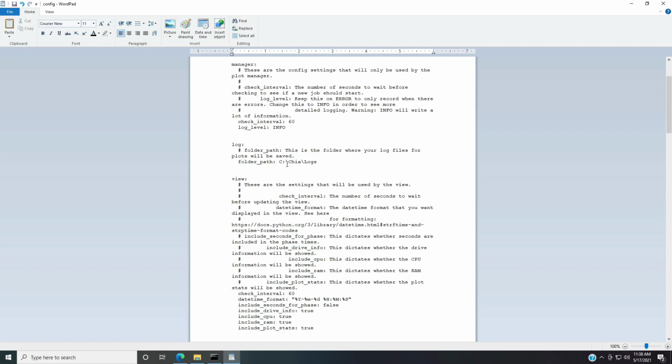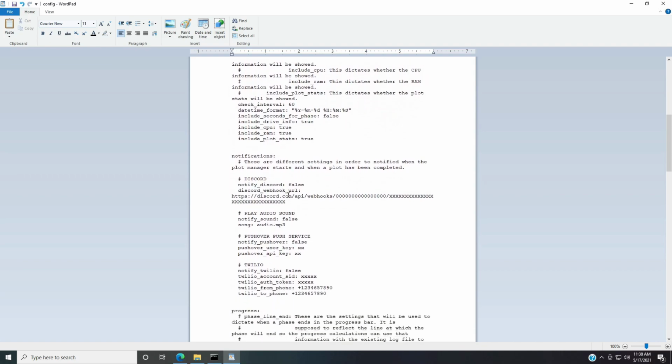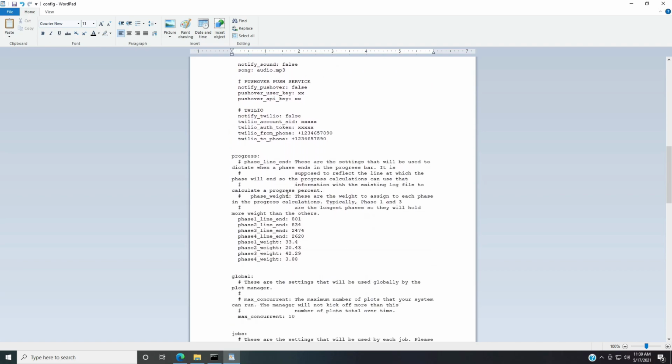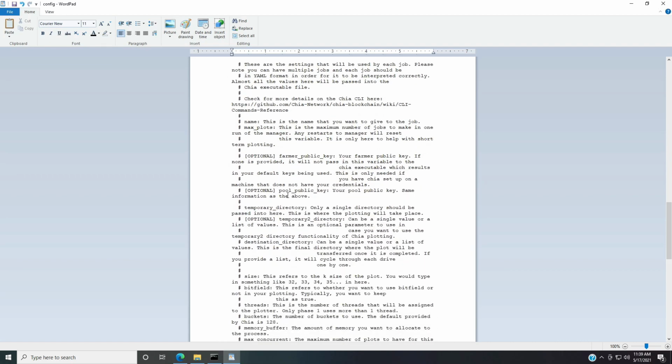Perfect. One thing to note is with any of these, after the variable, there's a colon, and then you need a space and then the information. If you get errors, go back and check this file to make sure it's all formatted correctly. So let's continue down. There's many different things you can change in here, but I'm just going to go over the most important ones at this time.